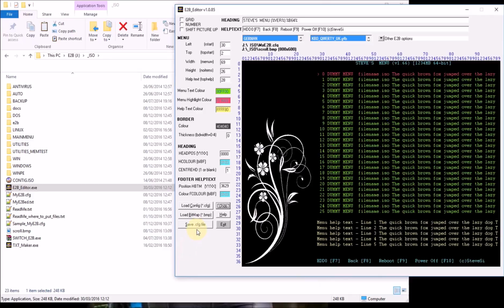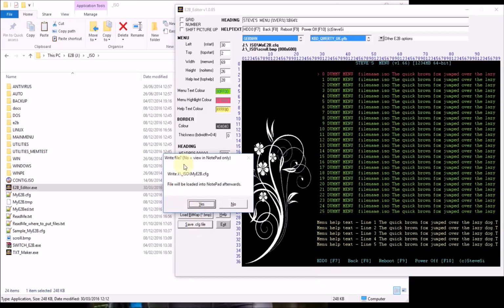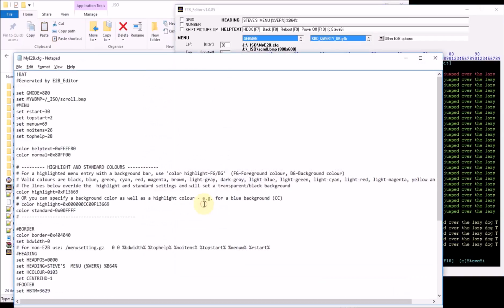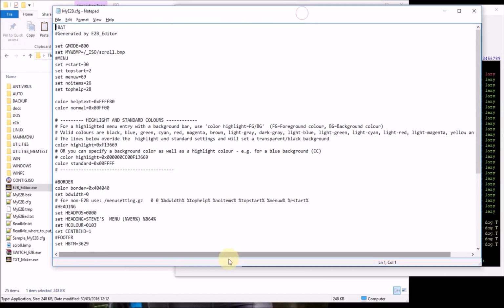So we need to save this file as my-e2b.config. So we've got the save config file here. It tells you the name it's going to save to. So if you click no, it will load it up into Notepad. If you click yes, it will save it as my-e2b.config and load it up into Notepad. So here we are. We can see what it's done.